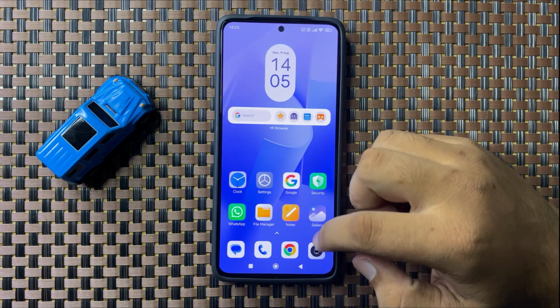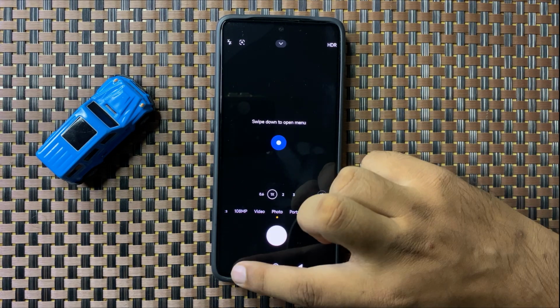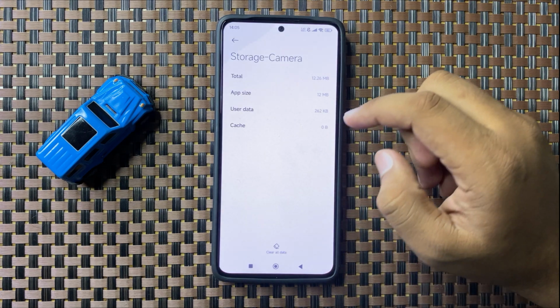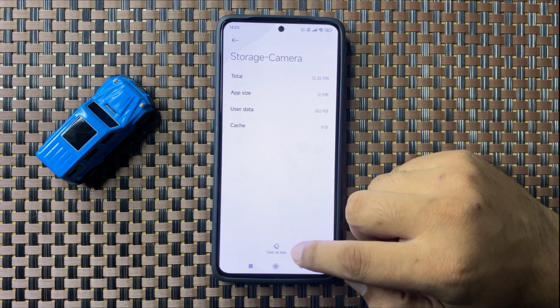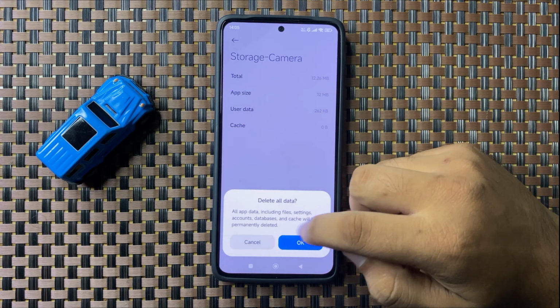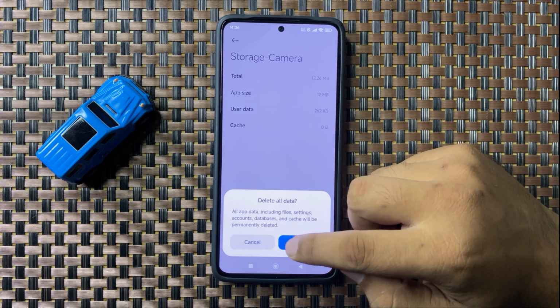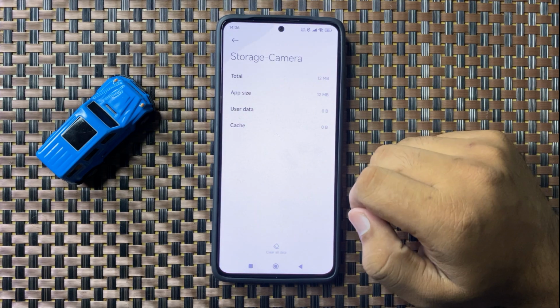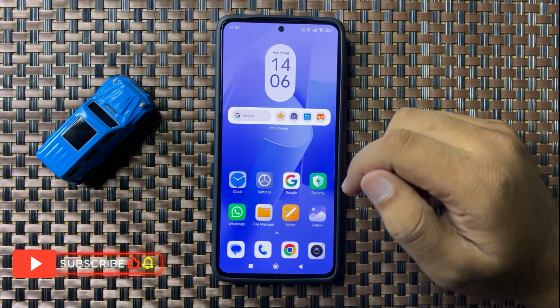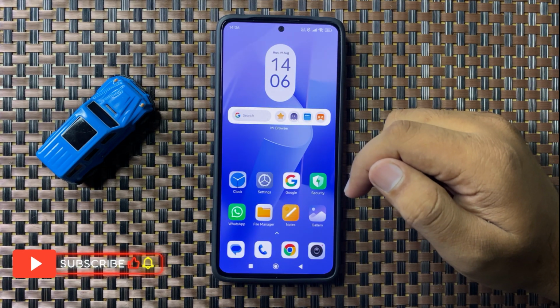So to clear it, tap on clear data, and here it will show an option of clear cache. So tap on clear cache and then tap on OK. And after that the cache memory will be cleared, and after that the camera will start working properly.